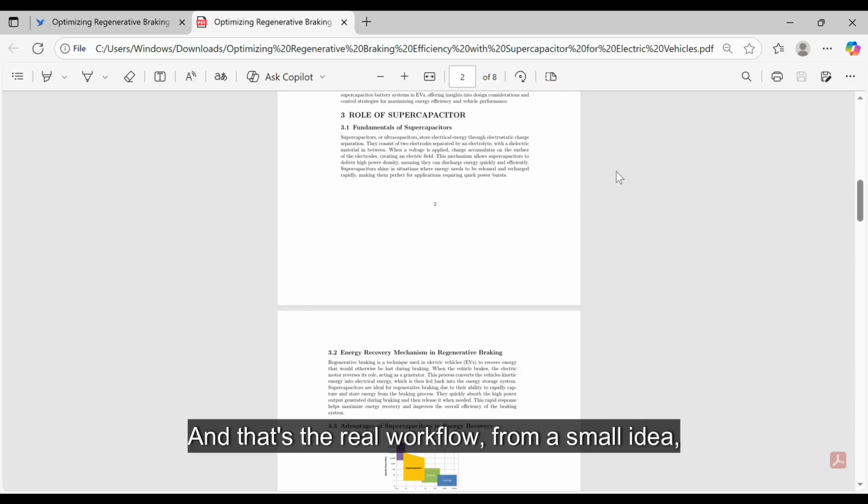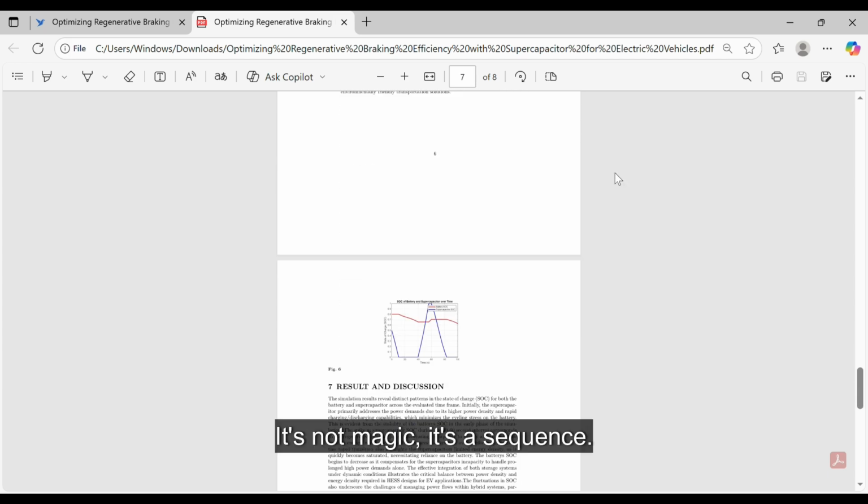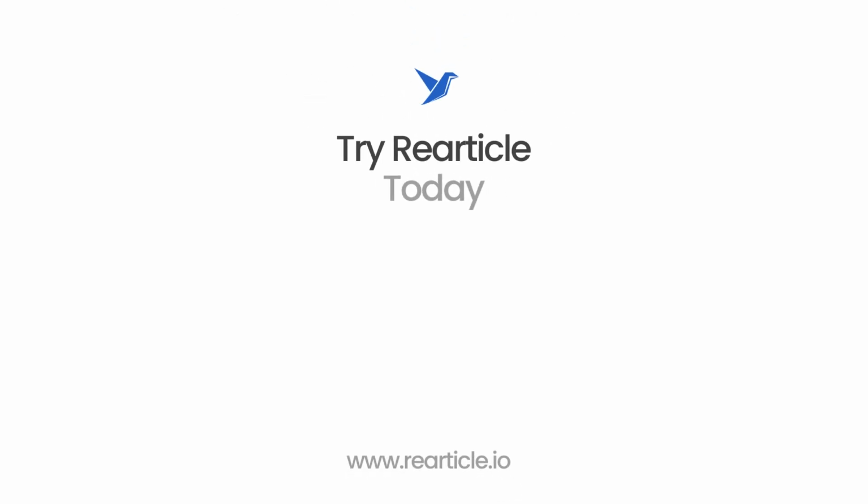And that's the real workflow, from a small idea to a published paper. It's not magic, it's a sequence. With the right tools and the right process, your next project can become your next publication.